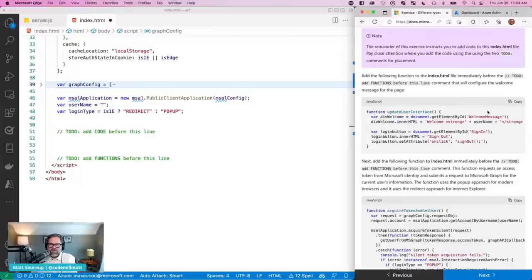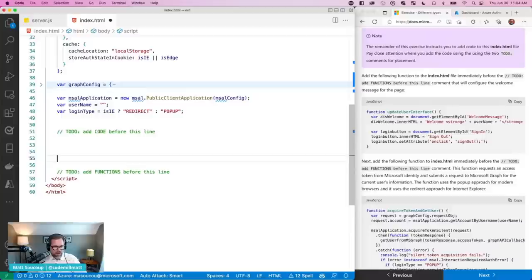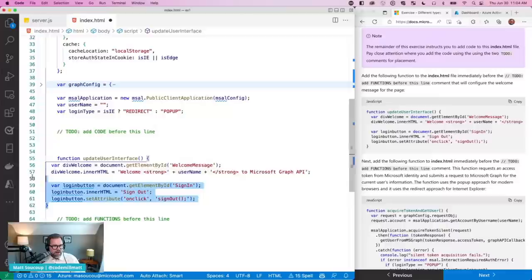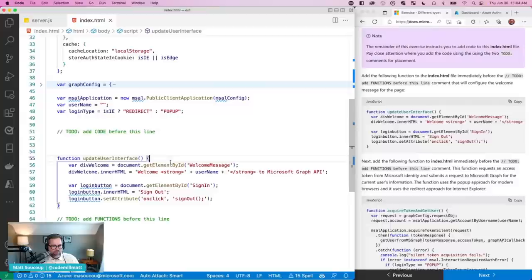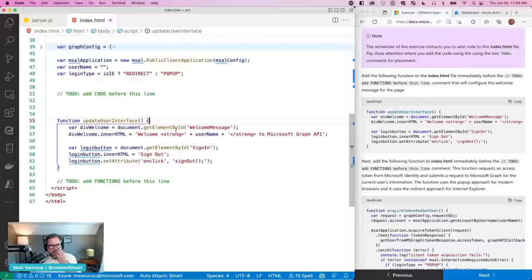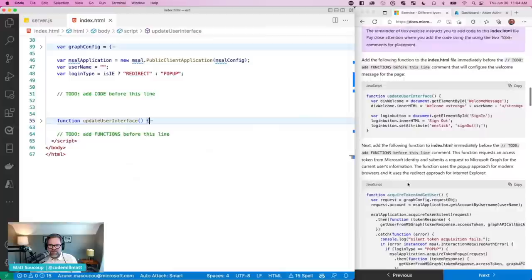So what we're going to go through next is to start adding our JavaScript functions. So I will do that. Copy and paste into VS Code from our Learn modules doesn't do the indenting very well. The first one is just to update the user interface, which does exactly that. It just changes the login button from sign in to sign out and pops in a username. So nothing really too fancy there. In fact, we don't do that until after we get something back.